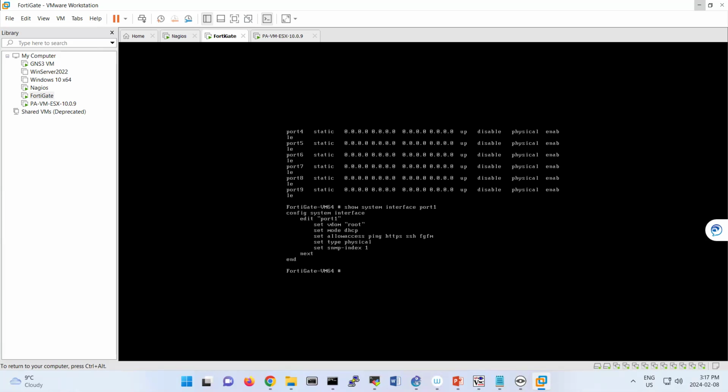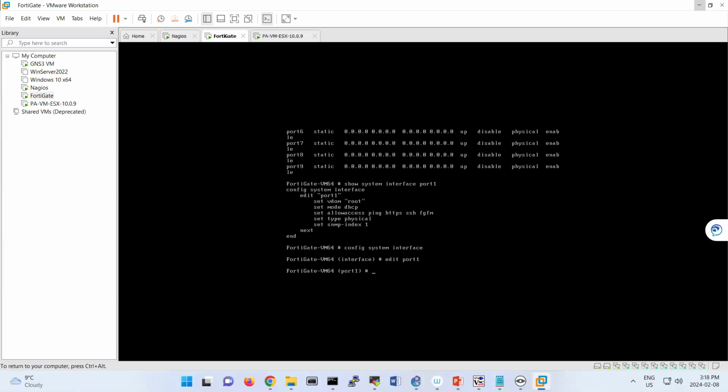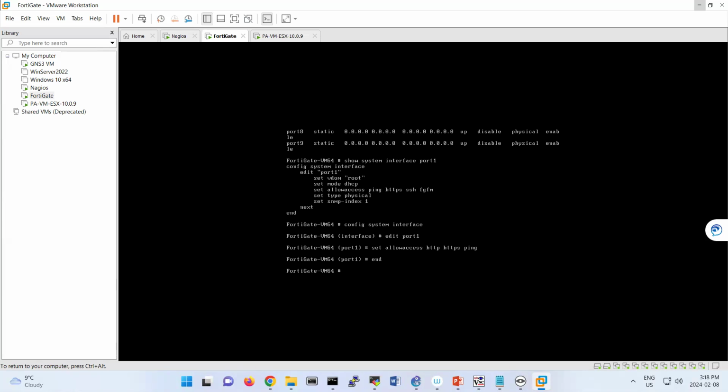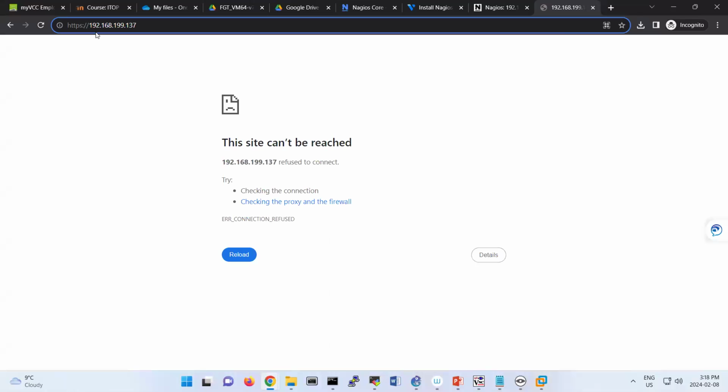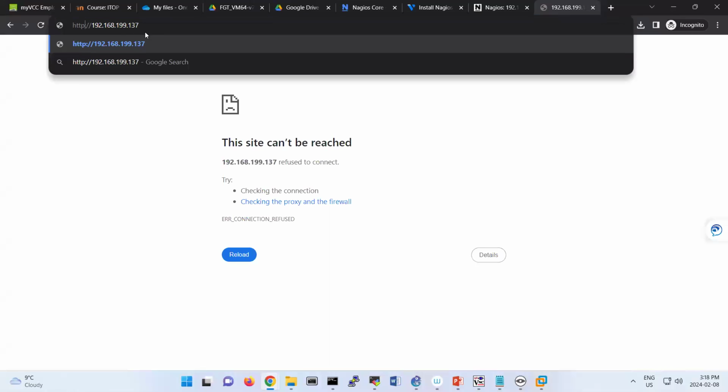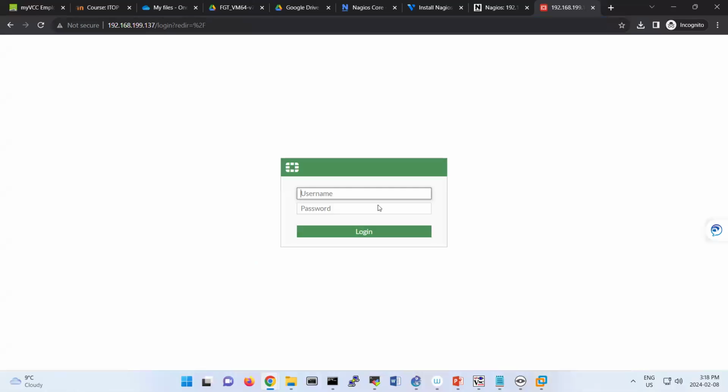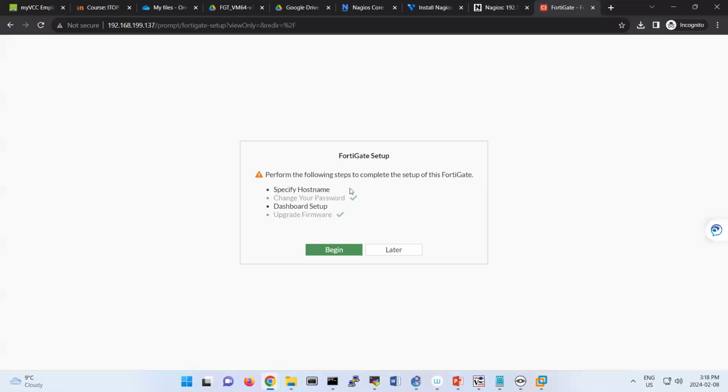So port 1, you see that ping, HTTPS, SSH is allowed. So you go to config system interface, edit port 1, set allowaccess https ping, and then end. Now if you come back to this one, 192.168.199.137, there you go. You're able to reach FortiGate.